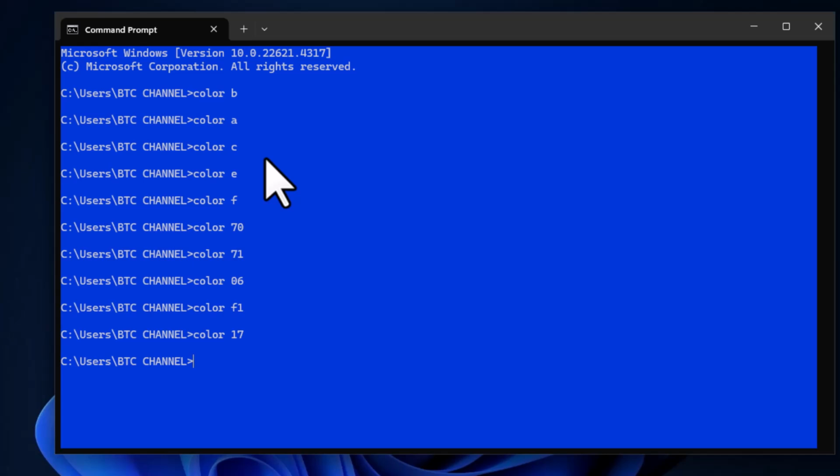These are beautiful color schemes, and also, as I said previously, they are my favorite and best color schemes I normally use in the command prompt interface.